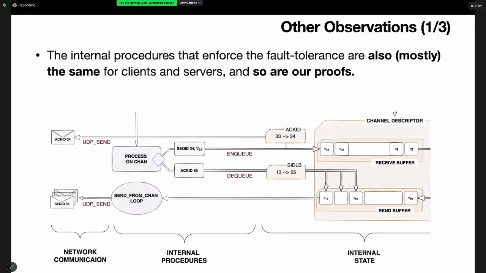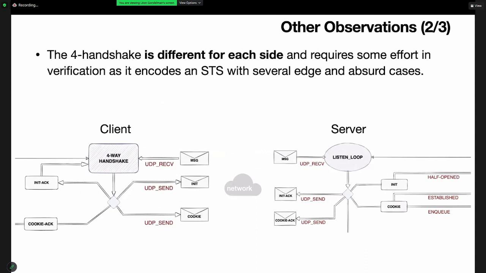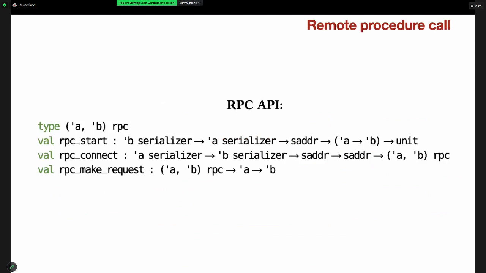I will skip this because I'm out of time. I will just say a couple of words about the verified remote procedure call. So on top of our library, we build the remote procedure call library, which allows you to further abstract away details of communication and build distributed applications at a more high level. So now we can implement an application just by making RPC requests.